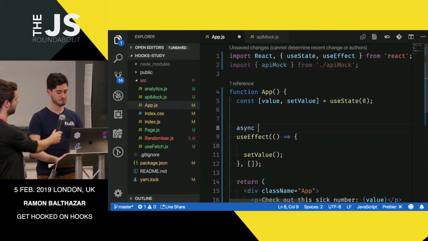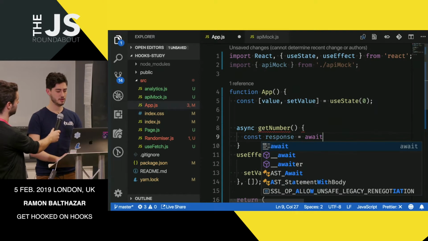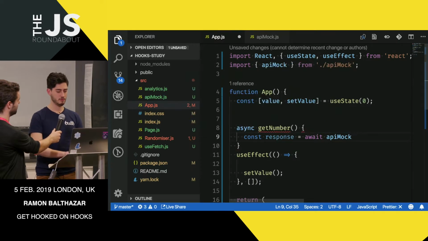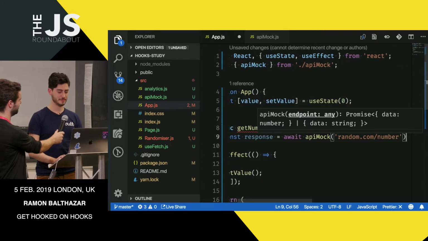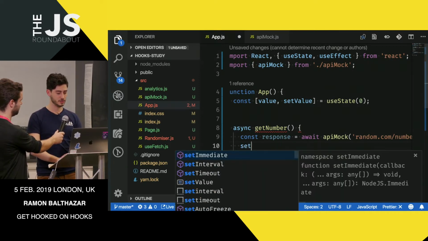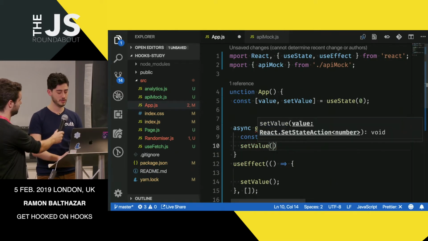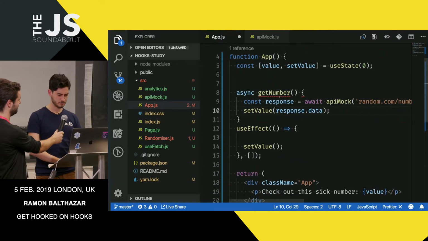Async getNumber. Let's say response equals await apiMock. We need an endpoint here: random number. It's a pretty sophisticated mock API. And after we get the data, we should set it here, which is response.data. Trust me, it's a number. What's wrong here?